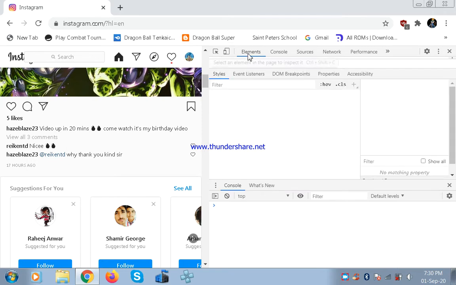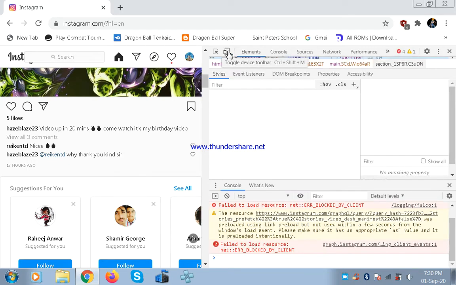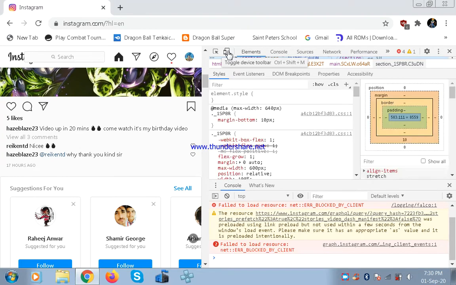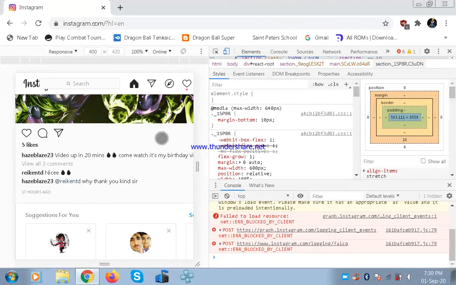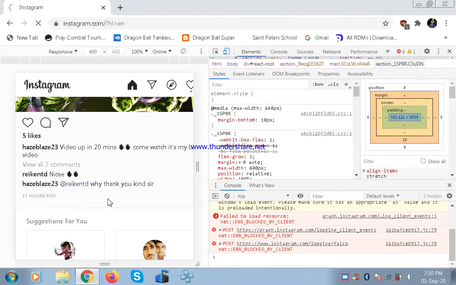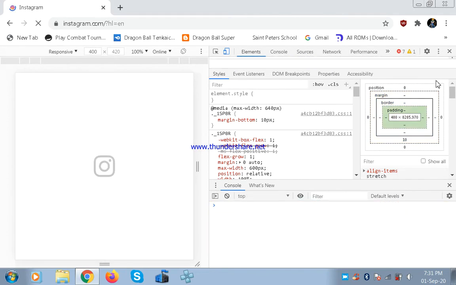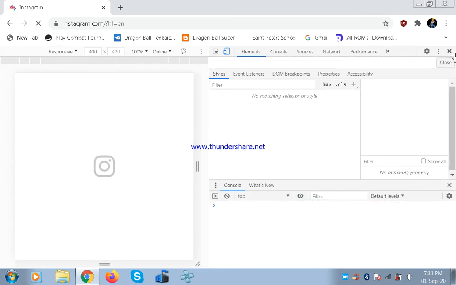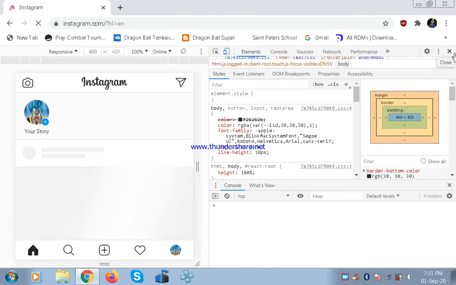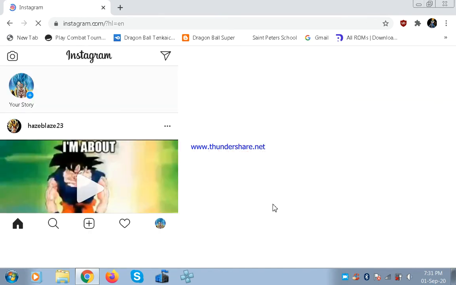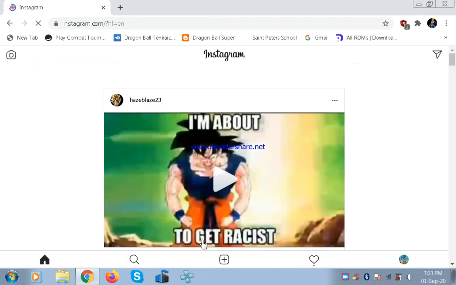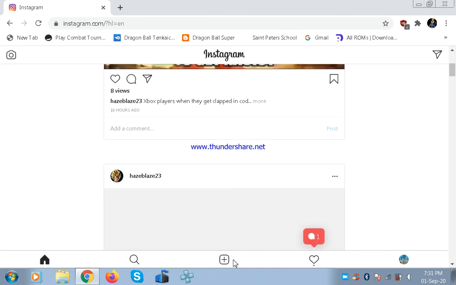Then you have to click this over here, toggle device toolbar, or you can just press Ctrl plus Shift plus M. I'm going to click this here. Then you have to reload your page. Simply reload your page and close this window once it's reloaded. Okay, now it's taking a little bit of time because my internet is a bit slow right now. Alright, close this window. And as you can see, now I have a plus icon over here.